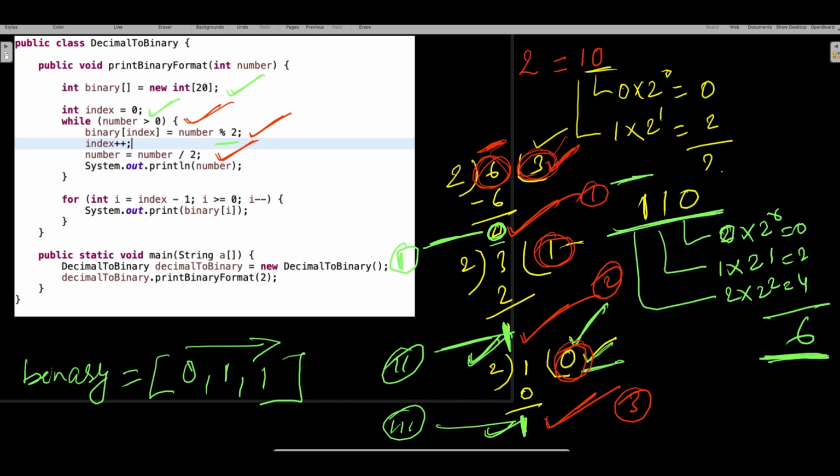We get the 6 when we read 1 1 0, which means I want the output in the reverse order, right? I want output in the reverse order. So I'm writing one more for loop and running it in the reverse order. My starting index is going to be index minus 1, guys. So what is index minus 1? It is nothing but the data which you have already stored. When you are storing the data, you are doing index plus plus.